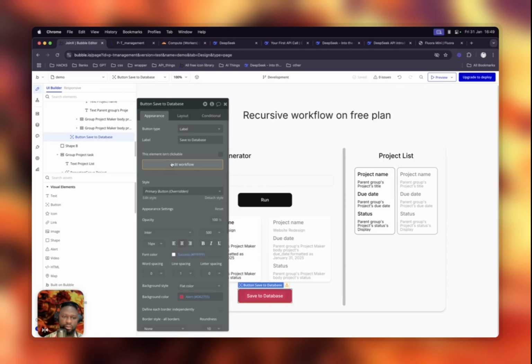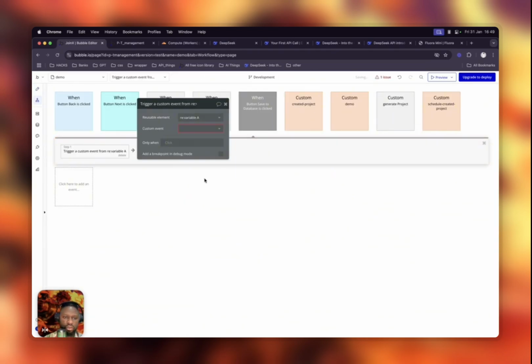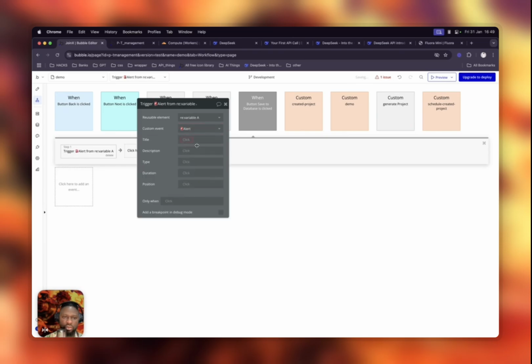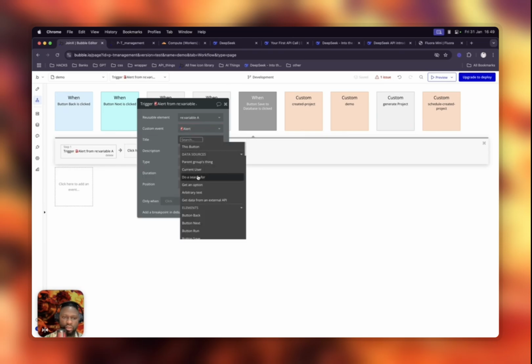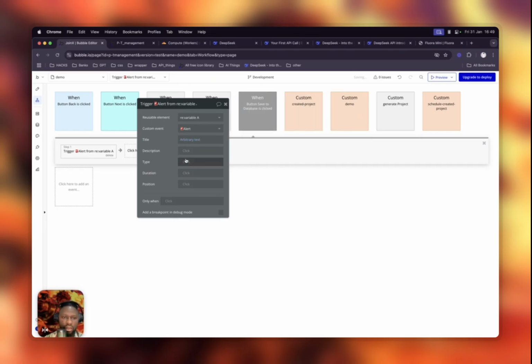So what this does is when we click on save to database, we are going to trigger an alert. This alert will notify us that something is happening in the database. Let us say projects 7. You can just name it anything, and the type will be loading. So it's going to be showing a loading screen in the middle of the screen.